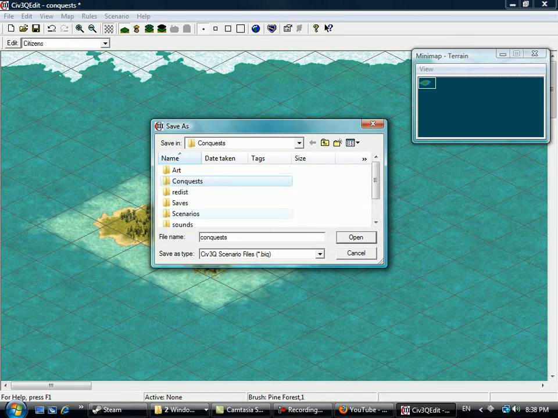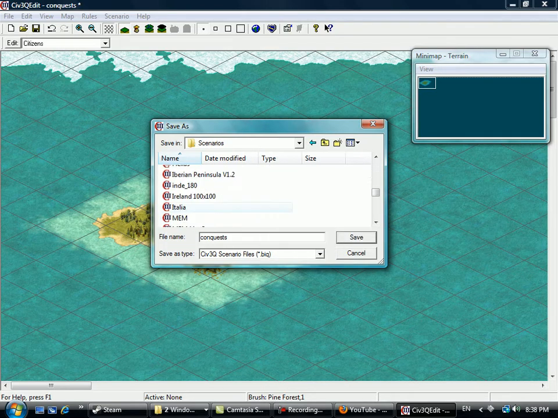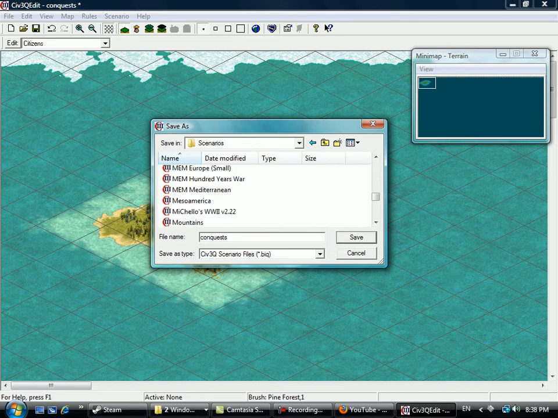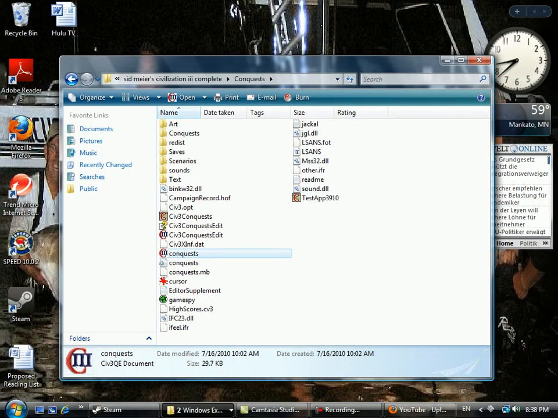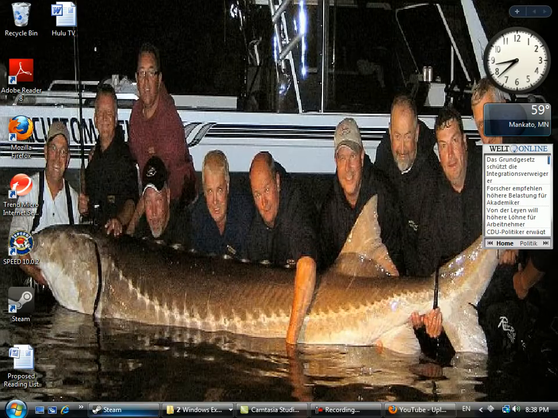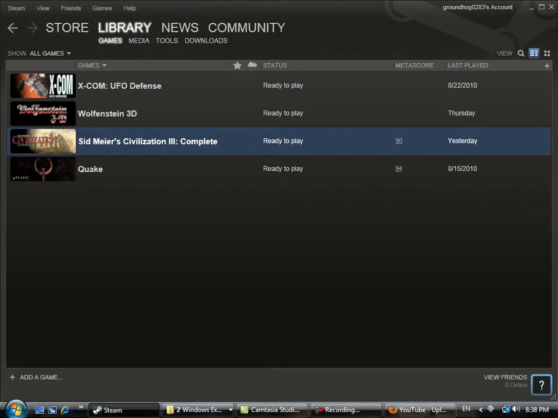That's not actually where you want to save your scenario that you create, however. You want to go into Scenarios, and then under the Conquest folder, and then you want to save it here. And we're going to call this, we just put some pine forests in there, we're going to call it Pine Forests. Right? And there we go.